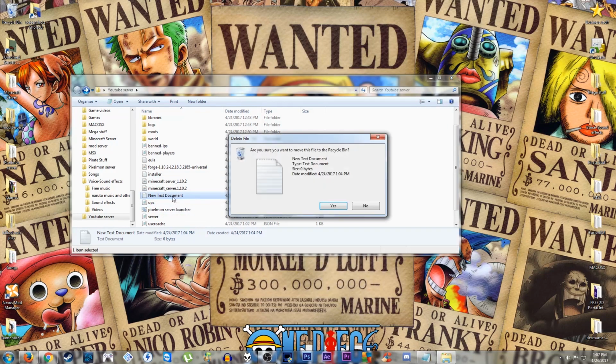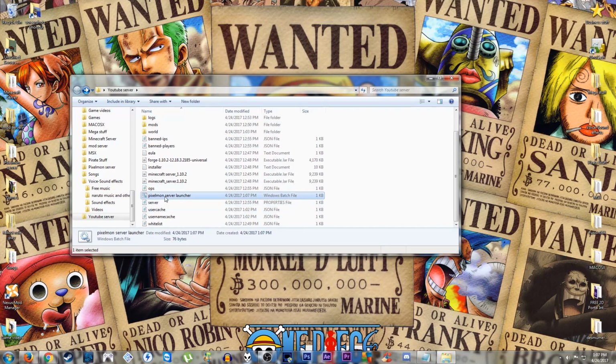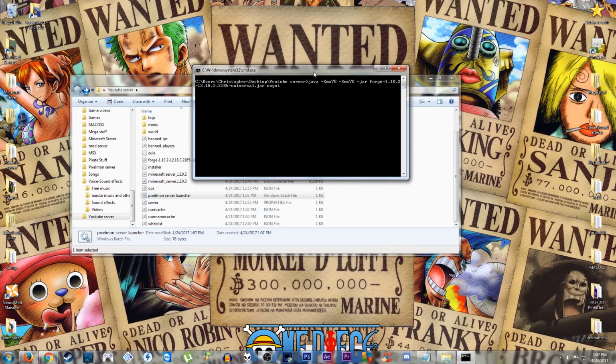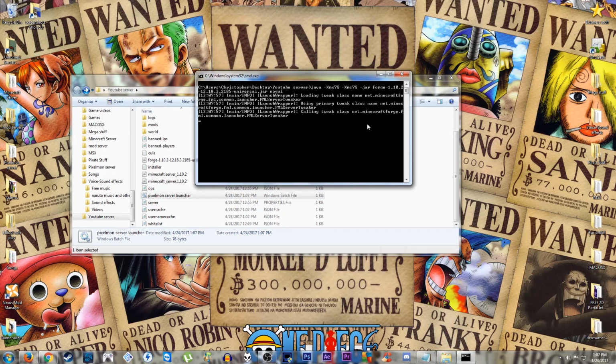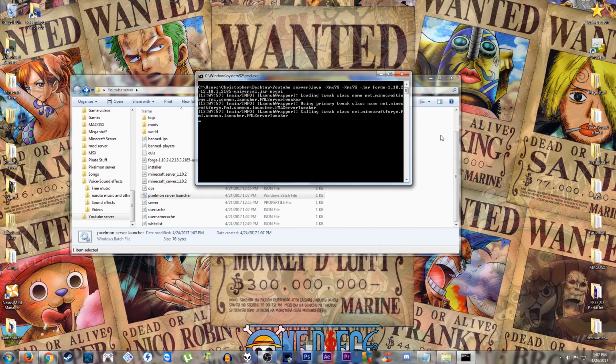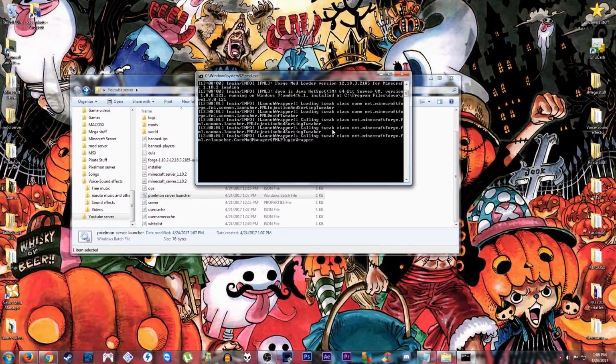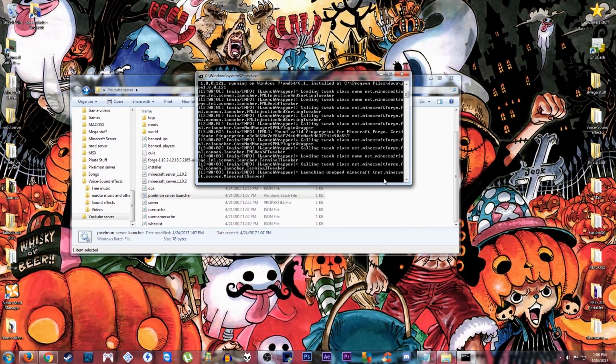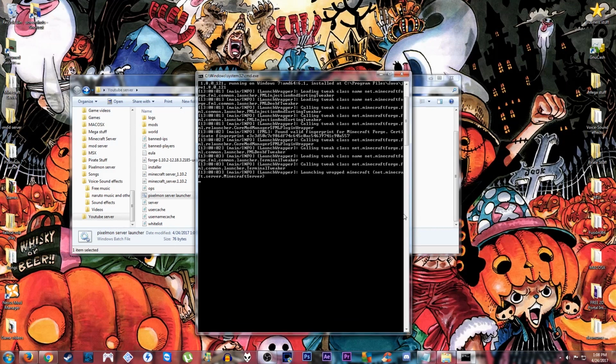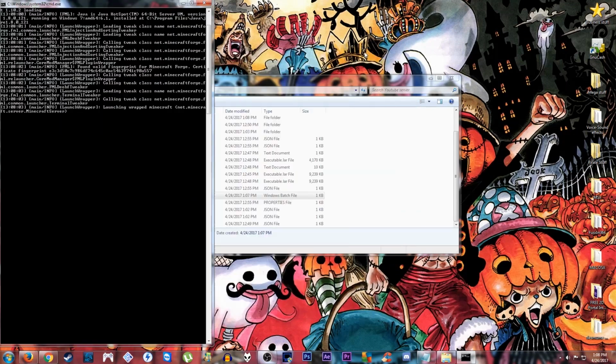Now you can get rid of this new text document, and you'll see the file that you saved right here. Now you'll open this. It'll look like a command prompt window. It'll go through loading the file just as normal. It'll just be starting with more RAM. You'll see all the information load up.